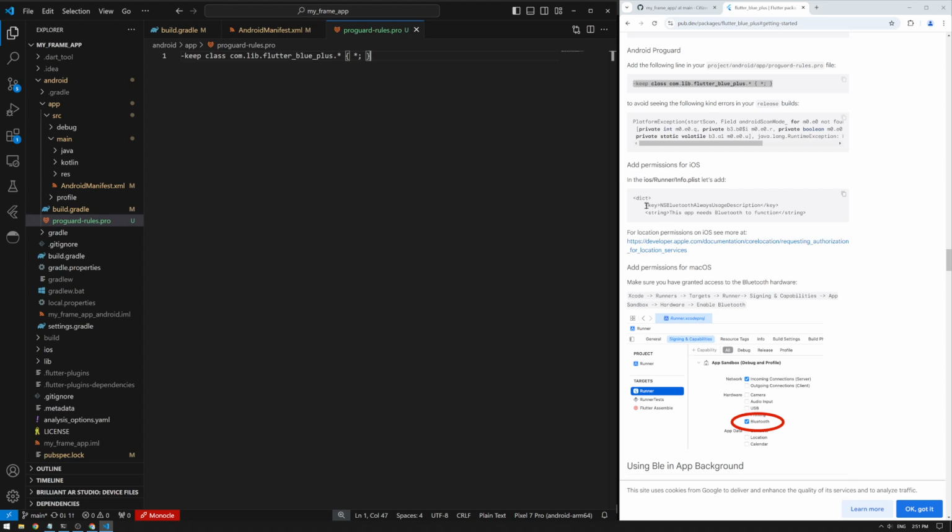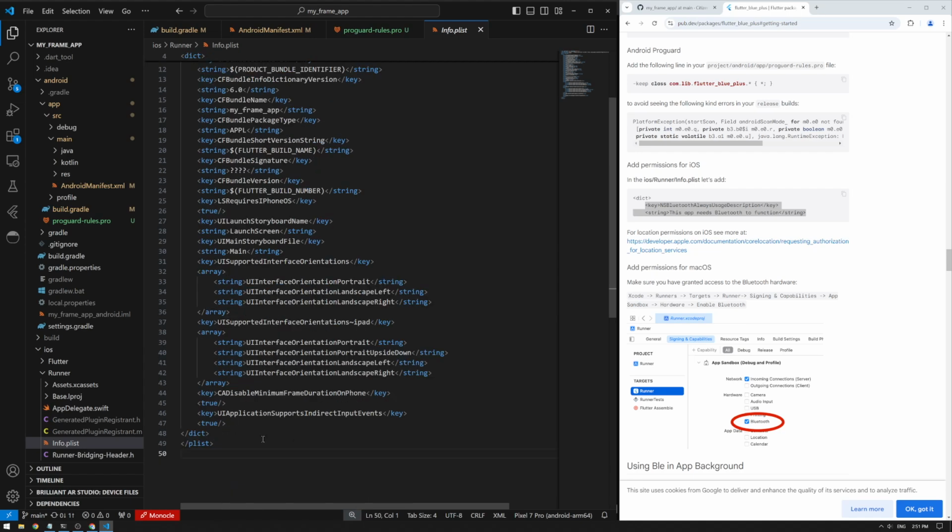And then iOS only needs these to be added. So I'm just going to go find the iOS config in Runner, Info.plist, right at the bottom. Okay, so I've added those, and it has a default reason for needing Bluetooth, that's fine. Okay, I'm not going to add anything for macOS or anything else. So that's actually now done. So I can commit those changes.